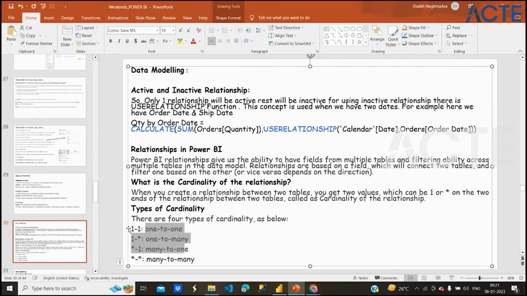So we have this one to one. It means both tables contain unique values. There is no duplicate in any other table. One to many means there is a unique value in one column and duplicate values in another column. Many to one is the same, multiple values in one column and a unique value in the other. Many to many is both tables contain duplicate values.